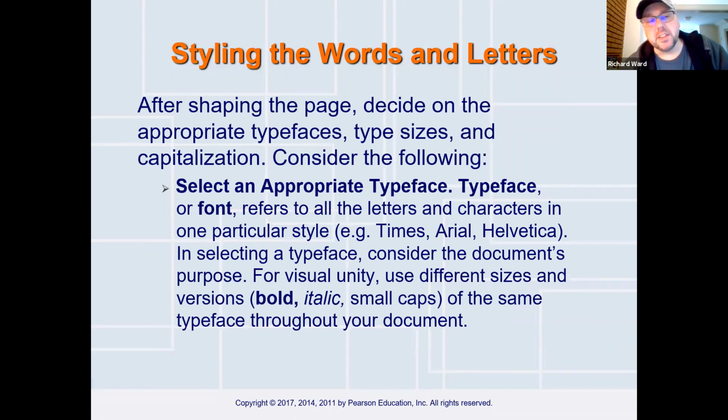After shaping the page, decide on the appropriate typefaces, type sizes, and capitalization. Consider the following. Select an appropriate typeface. Typeface or font refers to all letters and characters in a particular style. It's going to be things like Times New Roman, Arial, Helvetica, Calibri, Script, all that good stuff. In selecting a typeface, consider the document's purpose. For visual unity, use different sizes and versions, bold, italic, small caps, of the same typeface throughout your document.